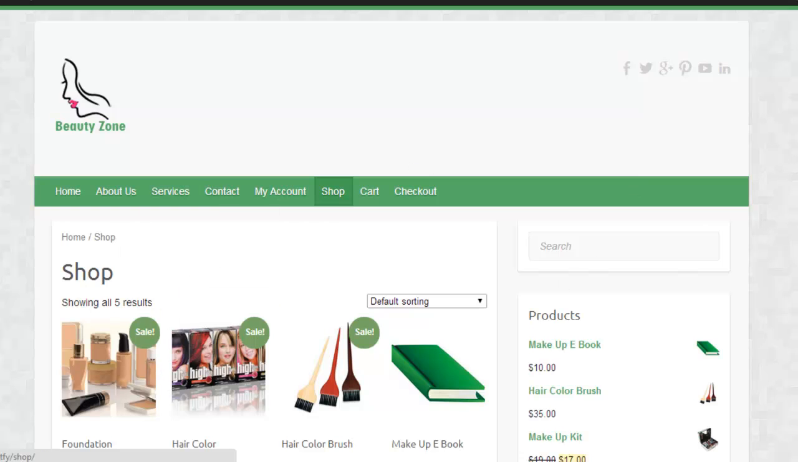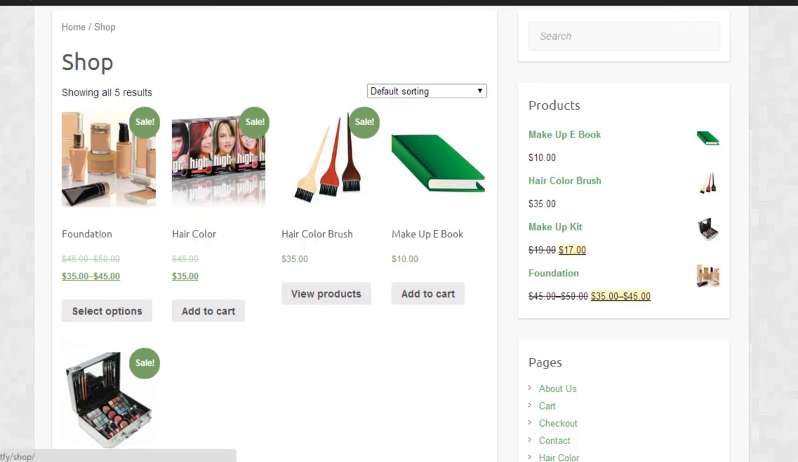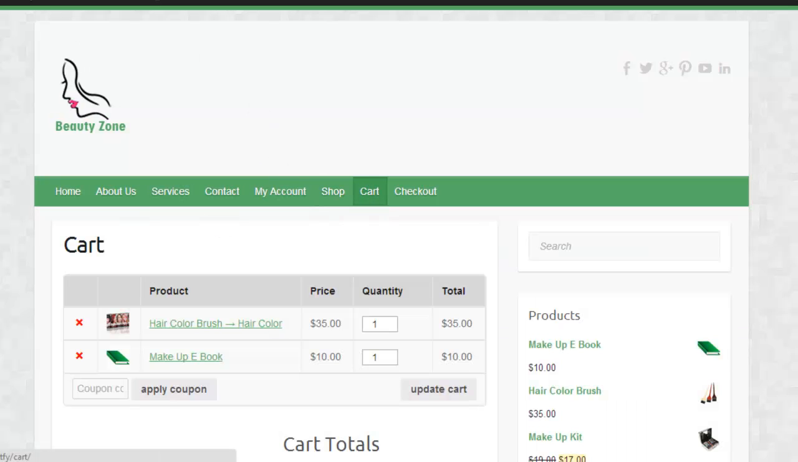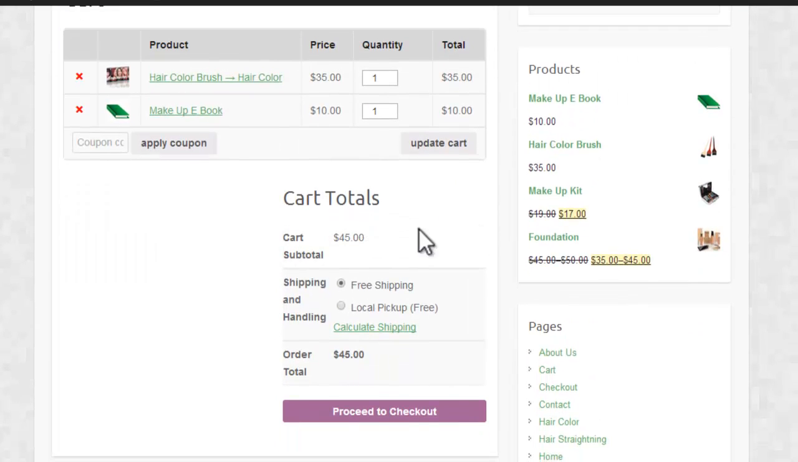I will show you how you can customize this currency also. Maybe you want to have it in Indian rupee, or maybe you want to have it in euro. So in the tutorial I will show you how you can change the currency value also. So here again I'm on my cart page. This is a cart total 45 as I have purchased two items.